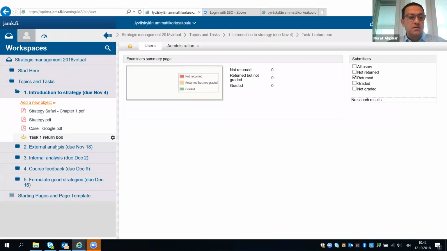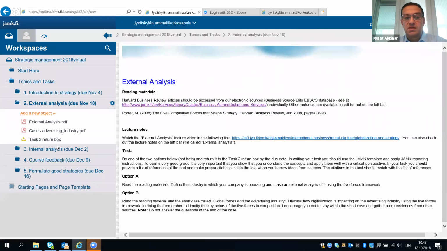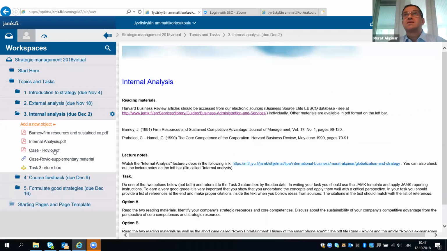Similarly, we have the other topics. Topic 2 is about external analysis. When we are formulating a strategy, we do 2 things before we formulate the strategy. First, we analyze the external environment, that is basically the industry that the company is working in. And second, we analyze the internal environment, that is the analysis inside the company.